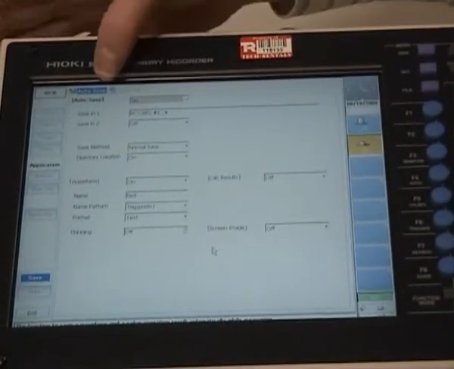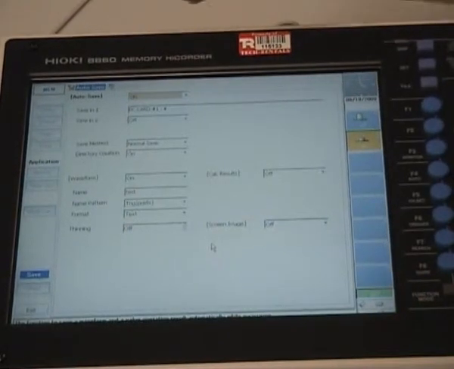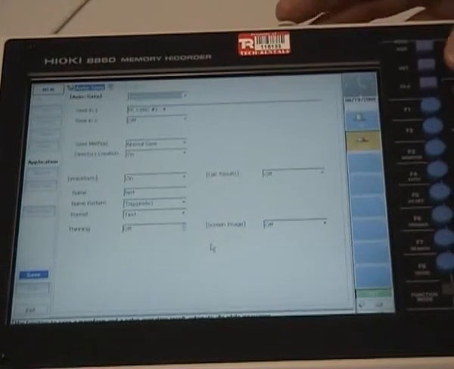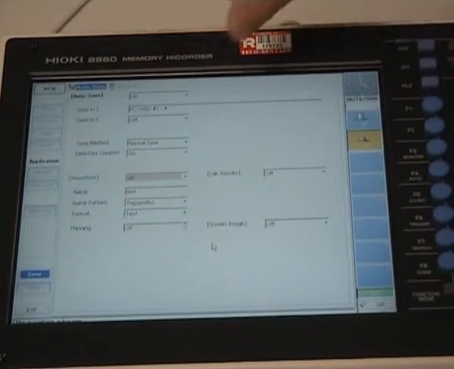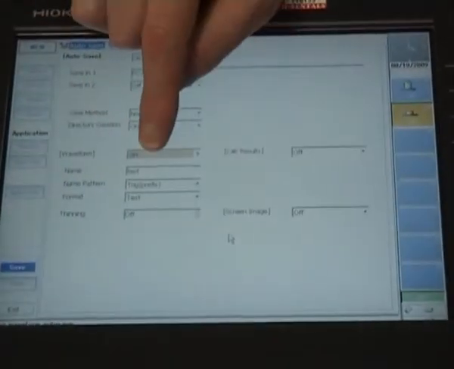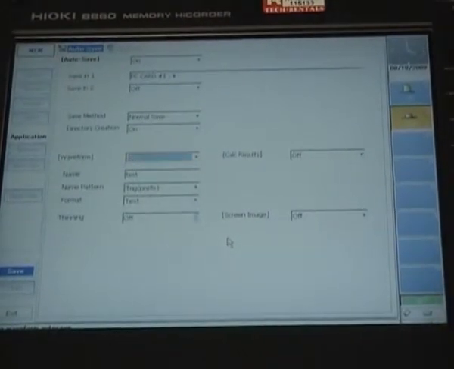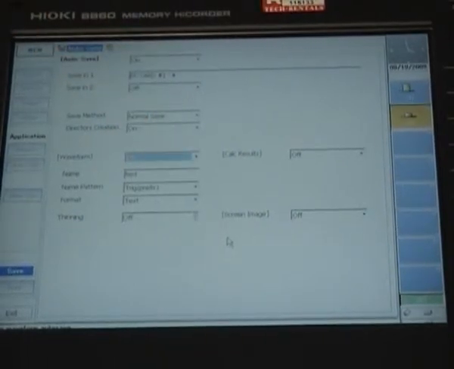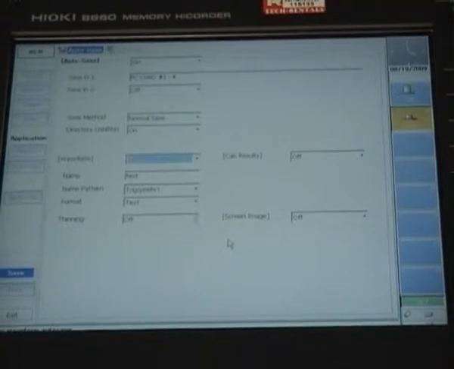In this case, I'm using autosave, so as soon as the recorder is triggered and the waveform's captured, it will save it off to the appropriate medium. In this case, I'm using the PC card, and you can see here I've got the waveform on. I'm using a file name called test, which if I've got more than one, will auto-increment as each file is saved. And the format in this case is text, which is a comma-separated variable, which is compatible with Excel.